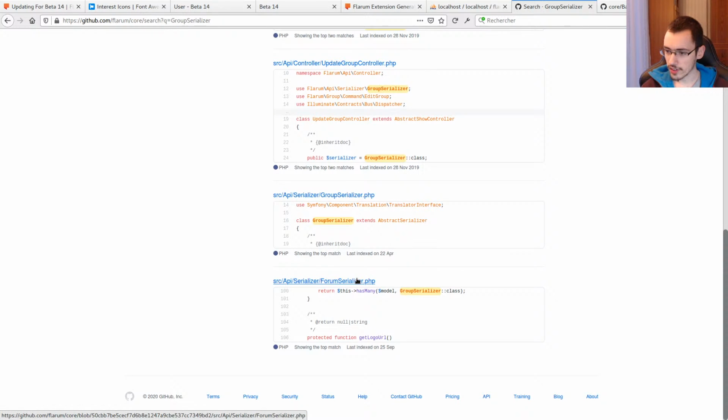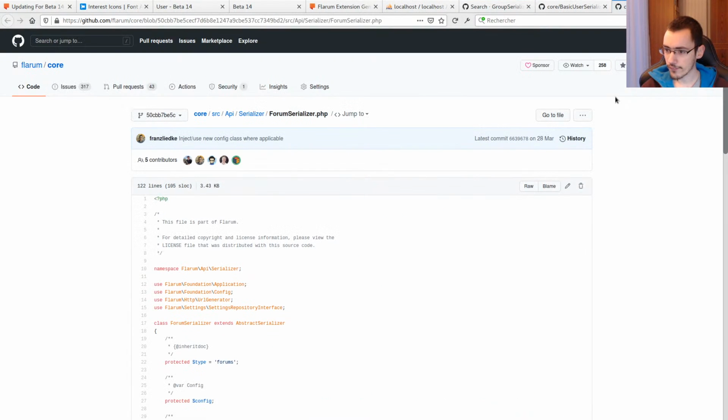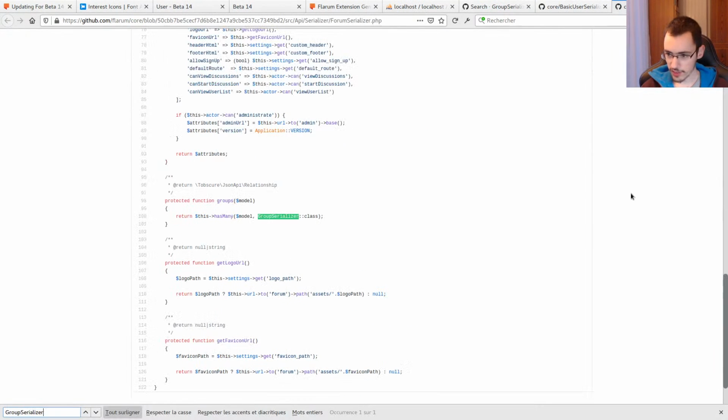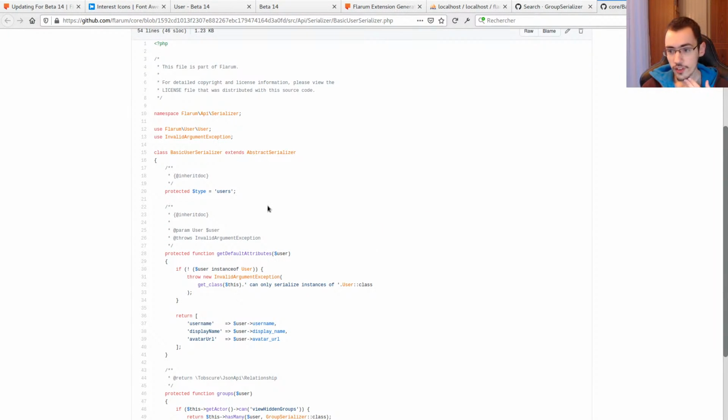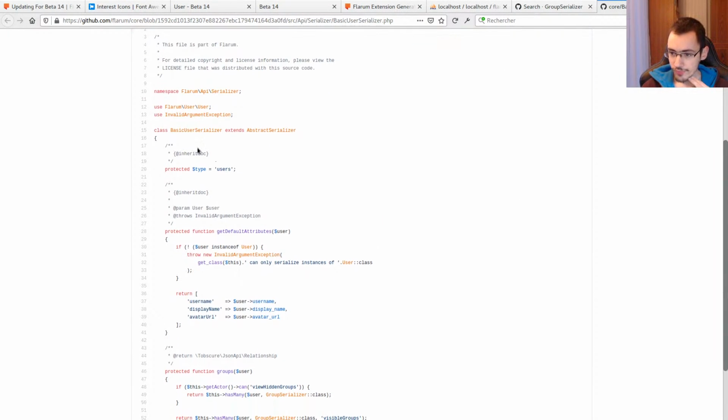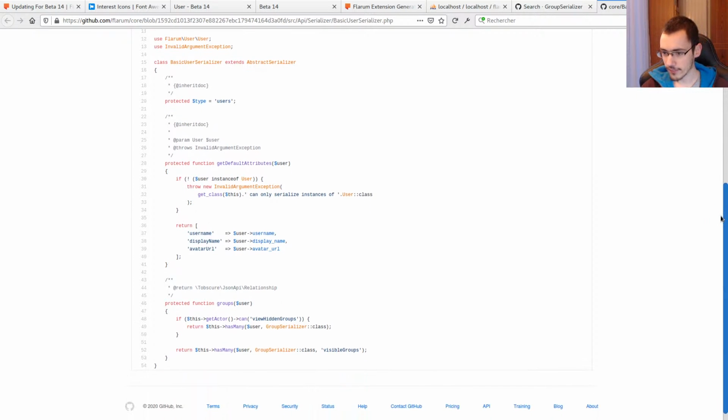What was this? Okay, so oh yeah, they are included. Yeah, but we don't need to care about that one. So this is the serializer for user, and we can see that this is not the same that we use. This one is a basic user serializer. I think we might use this one instead of what we have.